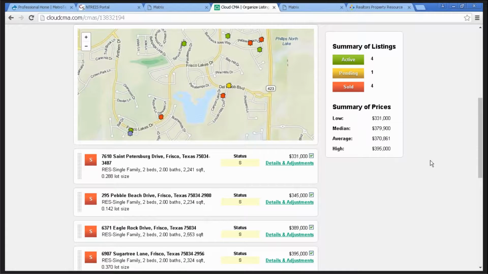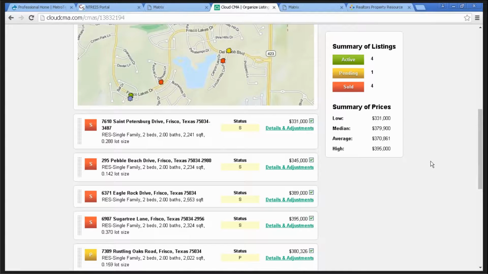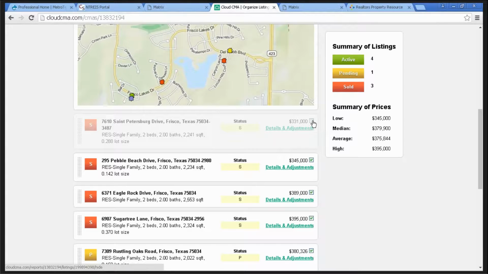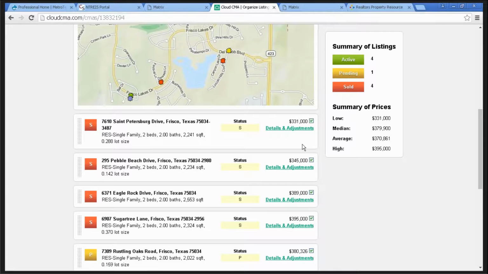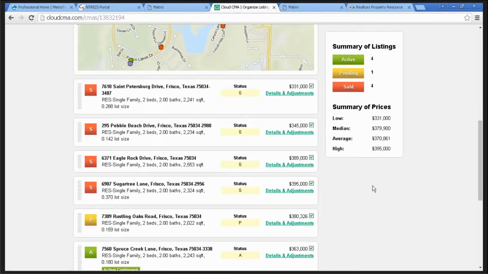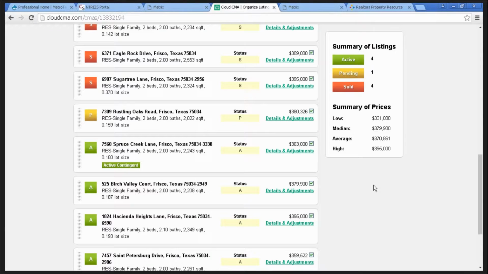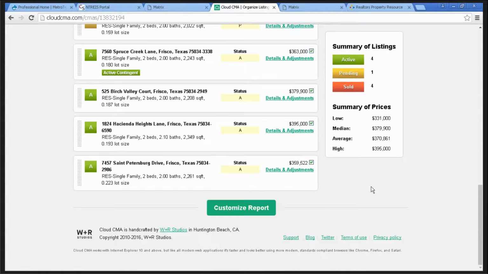Okay? We scroll down, again, we can do some narrowing of the listings if we want to. On a listing, if you have a check mark in the top right hand corner of that listing, you can remove that. It will gray out and it will no longer be a part of the report. If you want to put it back in, you put the check mark there, it highlights, and it will be a part of the report. So you can scroll through and see those.